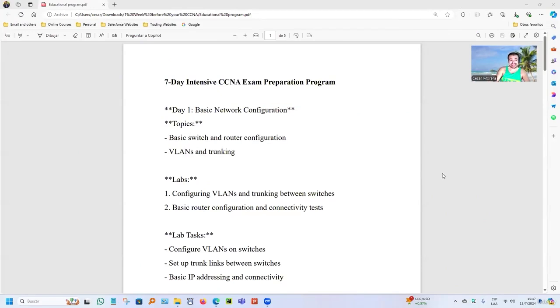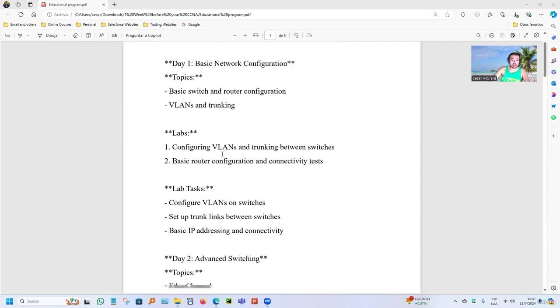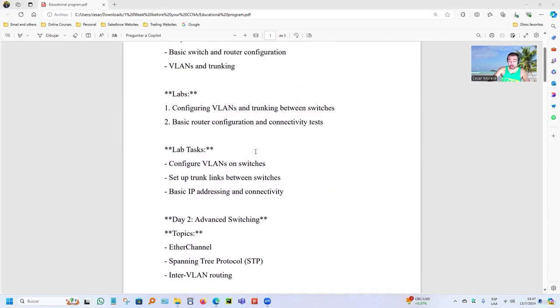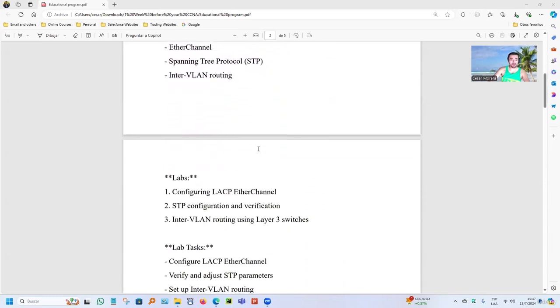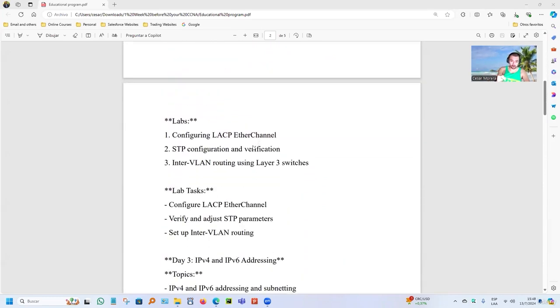Let's go with the 7 day intensive CCNA exam preparation program. On the first day, we will be covering basic networking configuration regarding basic switch and router configuration for VLANs and trunking. We will be covering some labs regarding advanced switching, EtherChannel, Spanning Tree Protocol, and inter-VLAN routing, and we will start doing those different labs in order to better understand the topics, how to create different topologies, add the commands, and understand the topologies and the networking areas.